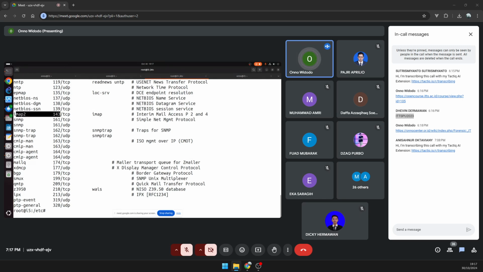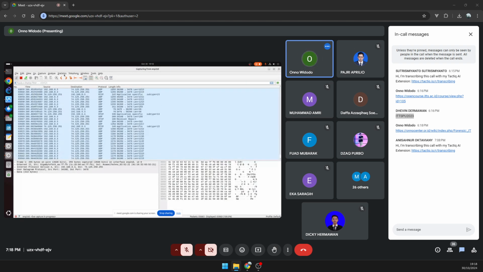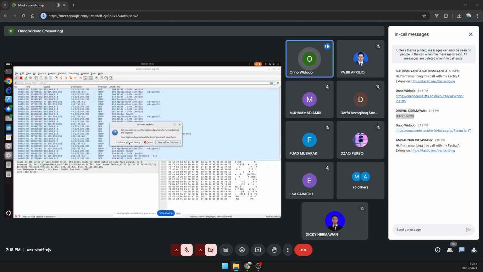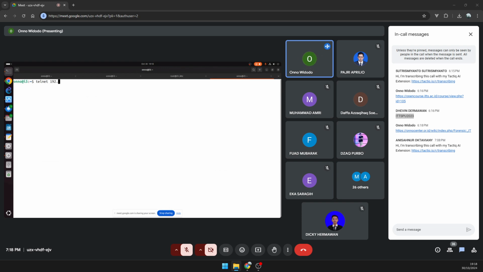Now I need to connect to the SMTP service. Connect from which one? This one? Okay, Telnet. Let me restart the capture process. Restart, otherwise I have too many packets captured. Continue without saving, because this is very noisy. Telnet to 129.1.0.209 port 25. Now I'm connected to the SMTP server.